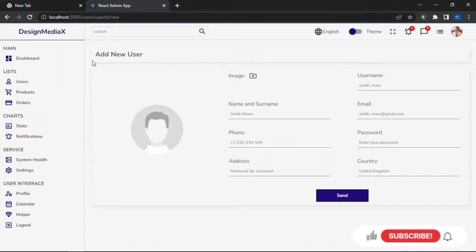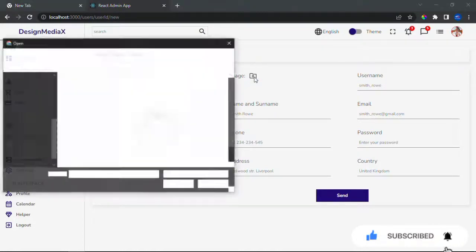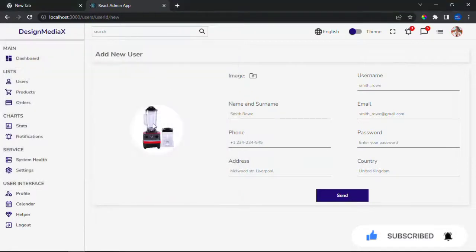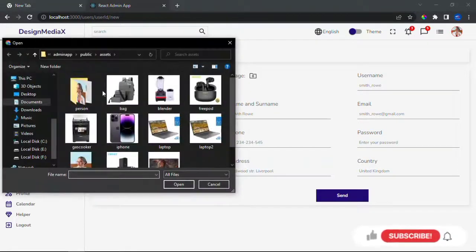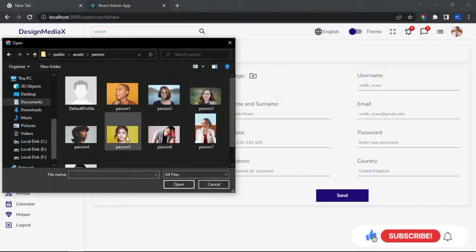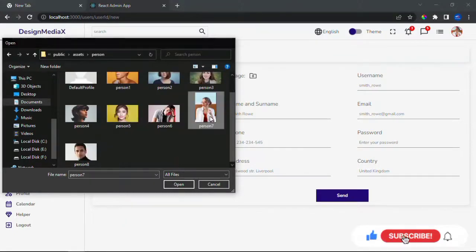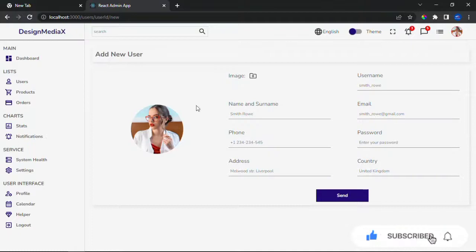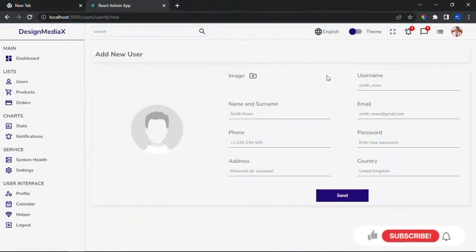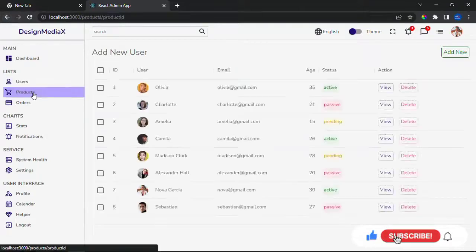This is the form for a user. We also have a form for the product item. So when we head on to this folder and click on it, we have the ability to choose a particular image. So here I'm just going to choose this photo. This is it. So when we refresh this page, it's gone. So the photo there is just the ability to preview.